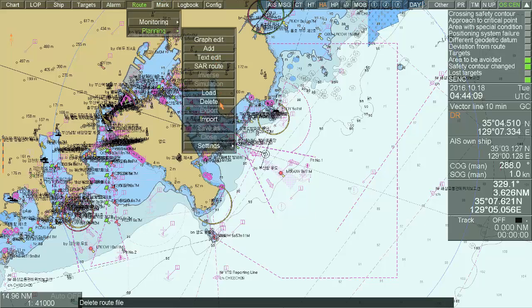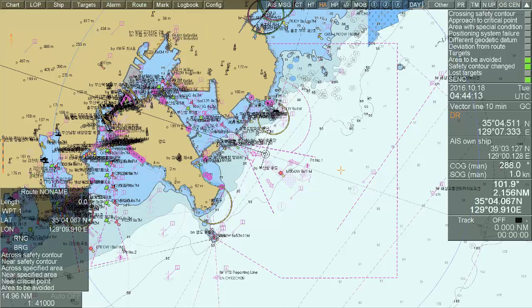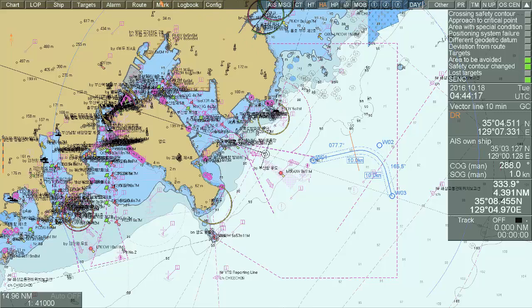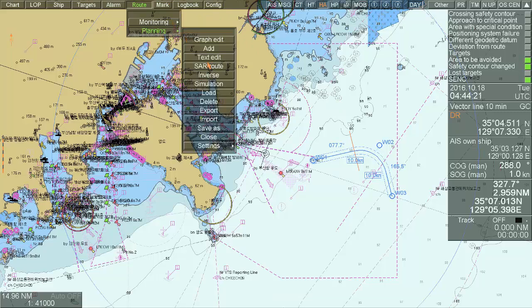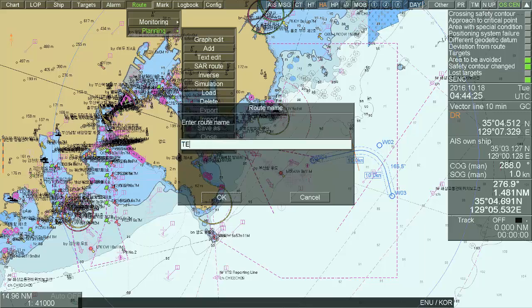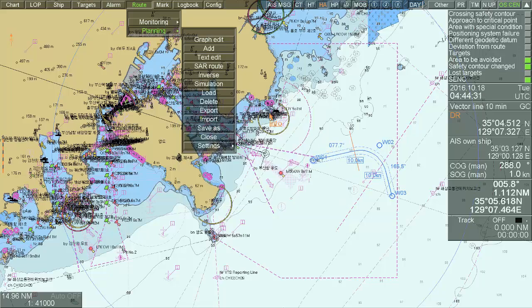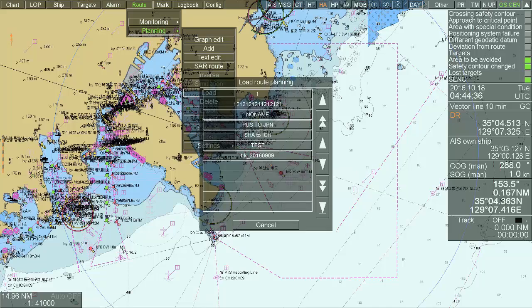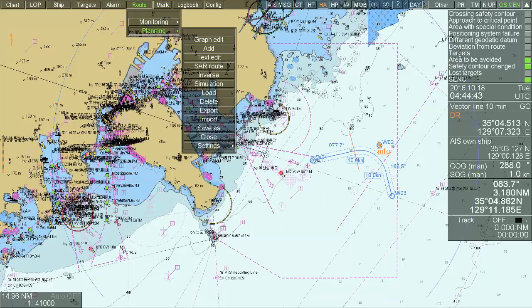Once the route is planned, after you create some of the routes, come to here, plan, route planning, and save as. So you can name it test. I will name it test, and OK, and close. And if you click the load, you will see all the route plans that you created. So if you open that, you can load that plan.